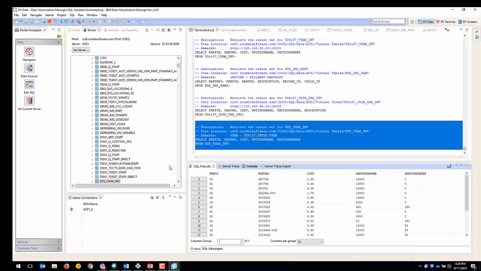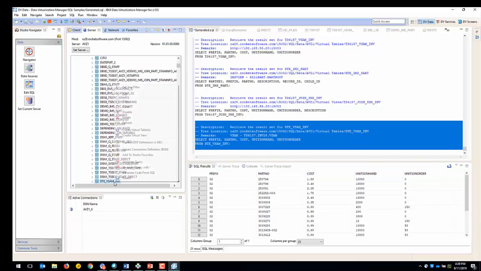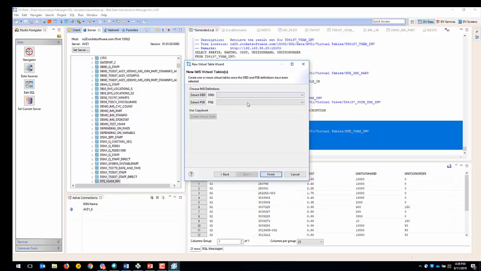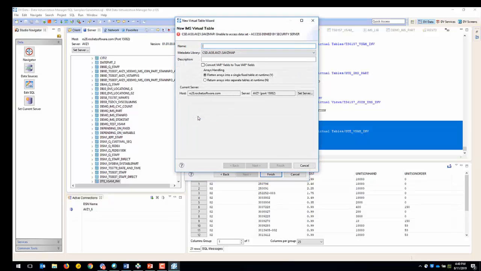Now let's create the virtual table for the IMS segment. Just go into Create Virtual Table. We're going to select Data Source IMS. There's an extract for DVD and PSB. You can open up this box right here, and it'll show you all the DVDs that have been extracted. It's already been done, so I'm just going to select D21 part. It's the same thing for the PSB. I am going to select DFSSAM04. And once I do that, you'll notice the Create Virtual Table box is highlighted. I'm going to click that.